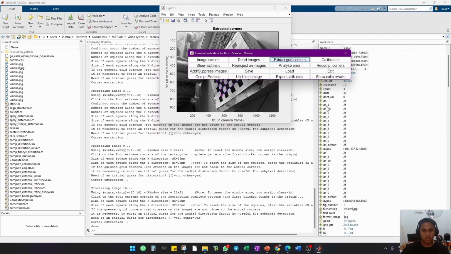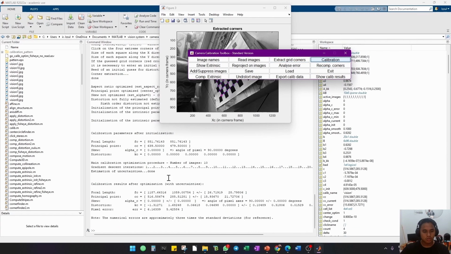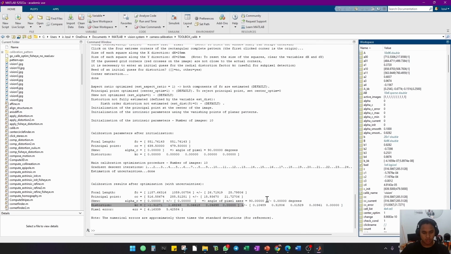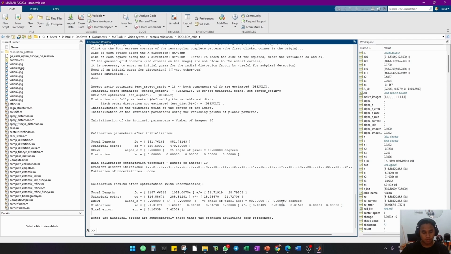Then next we go to the calibration. Here this is for the intrinsic calibration. The focal length will show the value of this coefficient, and this is the principal point, which is the center point of the image, and the values of the distortion coefficients for this vision image after we calibrate.